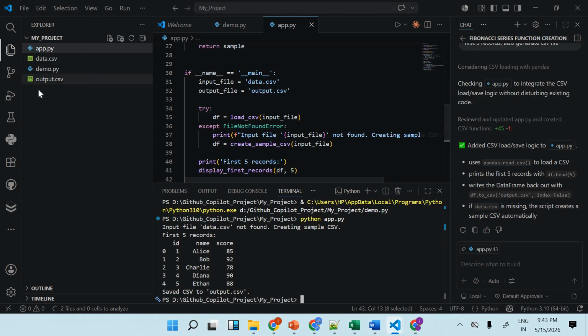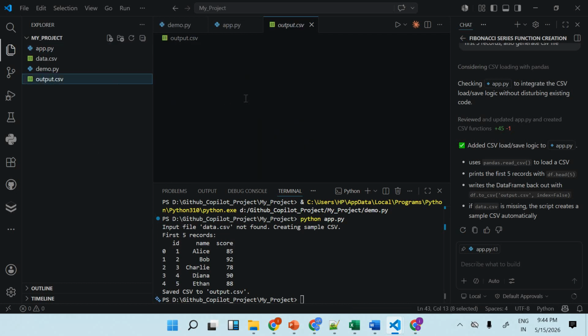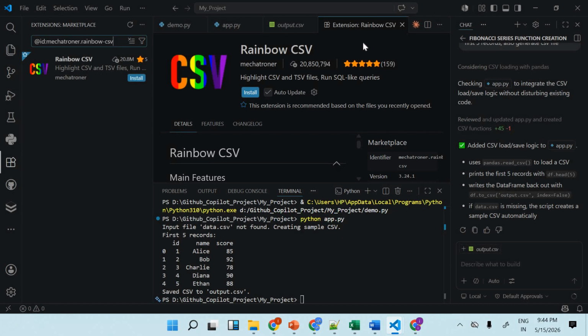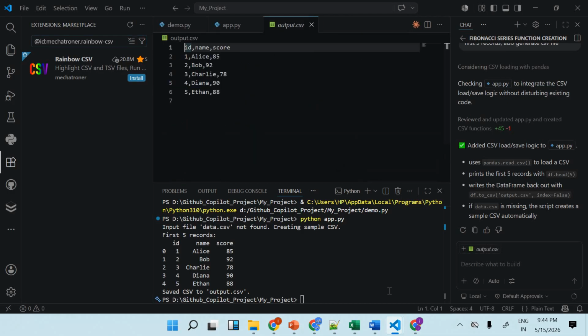Now I can see that output.csv is created, right? The first 5 records: ID, name, score, and output.csv, what is there inside it? Inside it, a CSV file is created, right? So data.csv file is created and output.csv file is created. That way it performs this operation. You can see that it is giving me the first 5 records, right? So that kind of thing we can use. So it is updated now. So let me skip this.